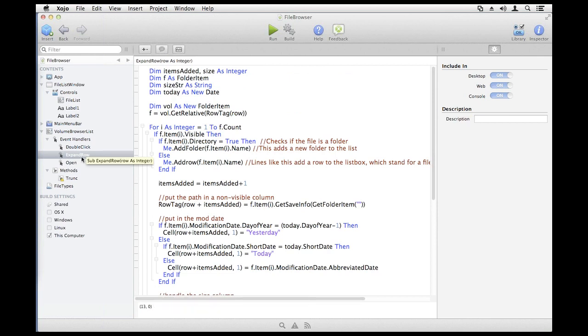So the expand row event handler gets called each time a parent row in a hierarchical list box is expanded. This stuff is lost when the row is closed, or you flip the switch to collapse the tree, if you will. So that's why this code runs each time the expand row happens, because it has to reload the information from the disk. Now, depending on what you're doing, this may be too slow or too expensive, so you may want to cache this sort of stuff. But you are generally going to have to rebuild the rows in the list box each time it's expanded.